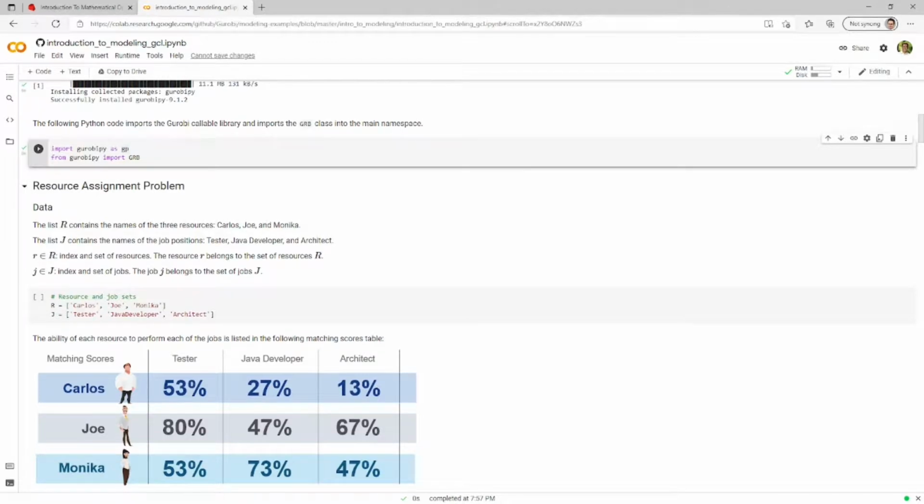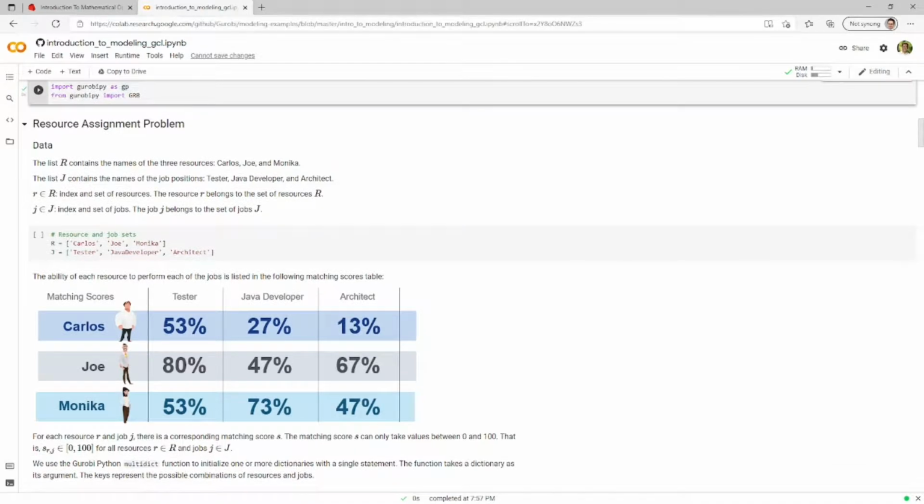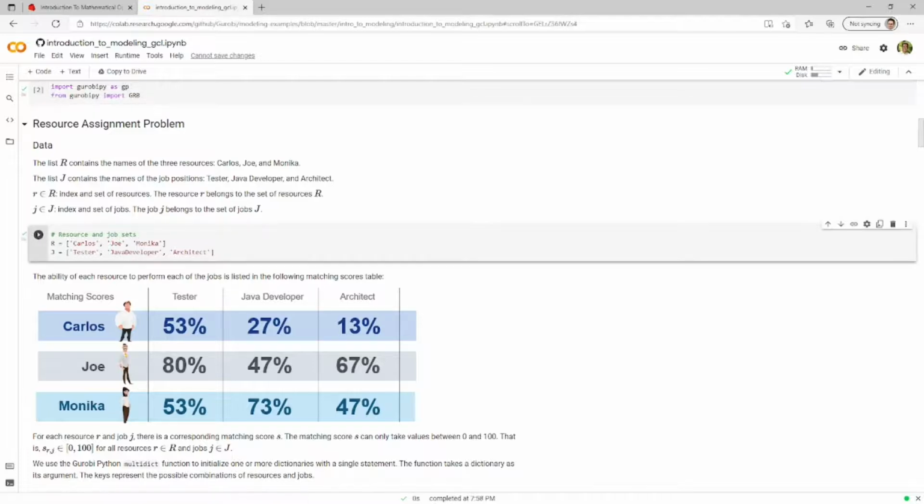The general problem type here is called the resource assignment problem. As said, we have some data. We have a list that contains the names of the three resources. We call it R for resources: Carlos, Joe, and Monica. And then we have a list J for jobs, which is tester, Java developer, and architect. So we use mathematical language here, and we depict this as sets. So there is R and J for the set of resources and the set of jobs. So in Python, this is simply the definition of two lists, R and J.